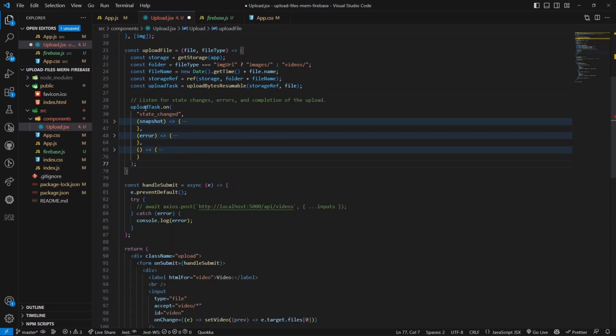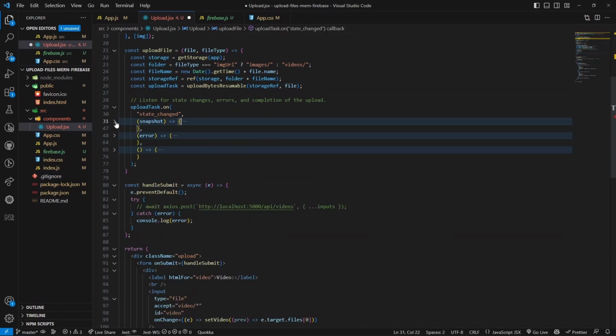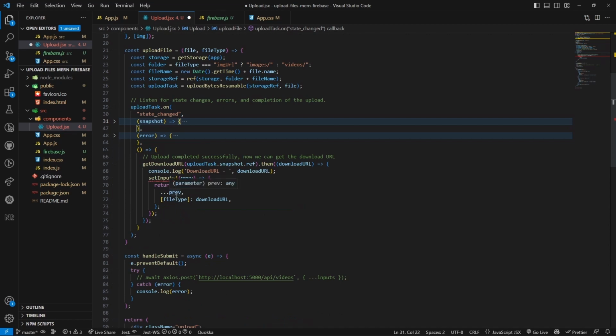So you can see to this upload task, we are listening to the state changes and we have three functions here. One will give you the upload progress and the other is for handling the errors. The other section is once the upload is completed, then we can get the download URL. So this Firebase is going to give us the download URL. This URL we are going to upload to the MongoDB database via our backend. So let me comment this code. I will come back to this in a moment.